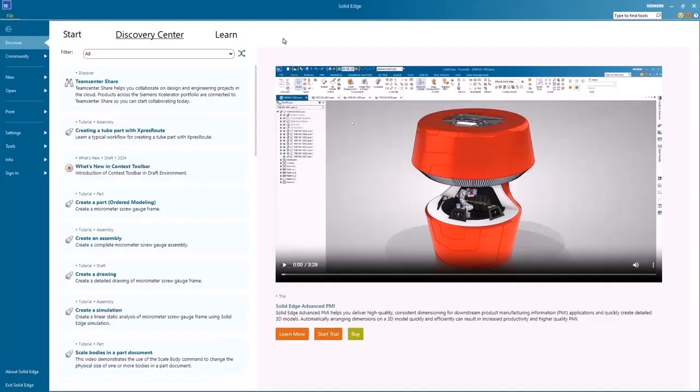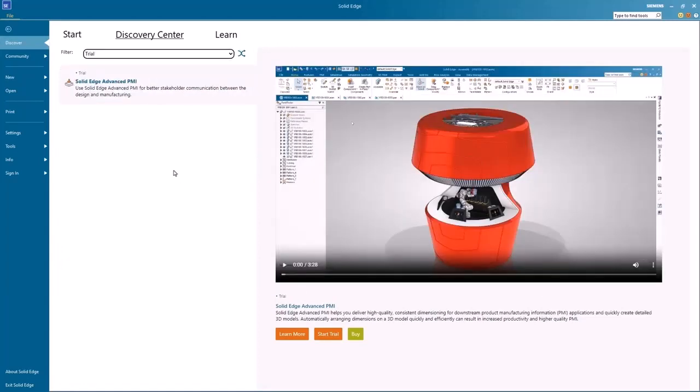Visit the Discovery Center in Solid Edge to get your free 30-day trial for Solid Edge Advanced PMI. Trials for other add-on products are also available.